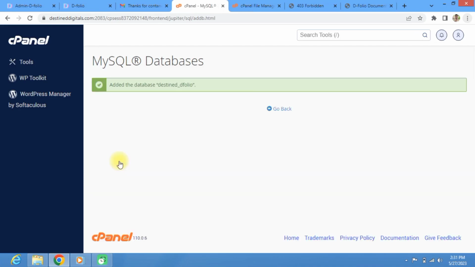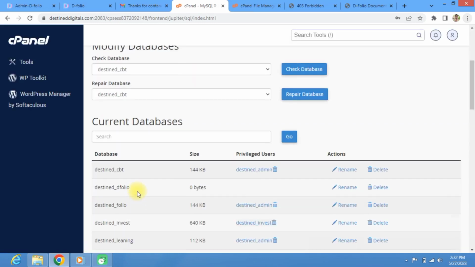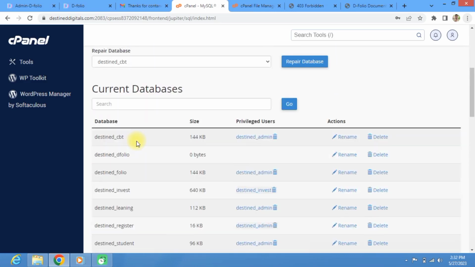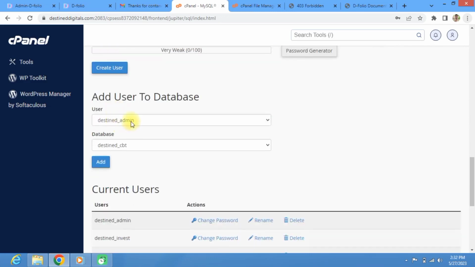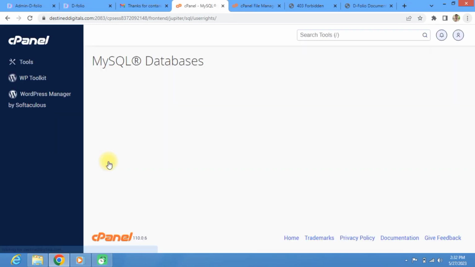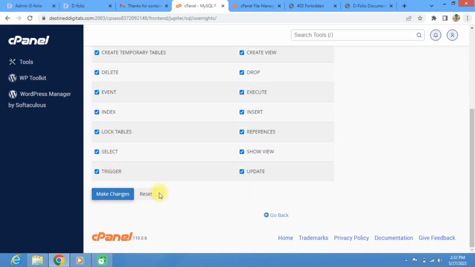Now our database has been created. What we need to do now, we'll go back. Then if you have not created a user for your database, you can create a user, but I already have a user and I'm just going to assign the user to this database. So when I scroll down, I'm going to see manage user, then I'm using this user, I'm adding this user, so I'm just going to click here, add user. So I've added a user to that database we just created. Now you're going to allow all the privileges. Okay, now make changes. We've allowed all the privileges.